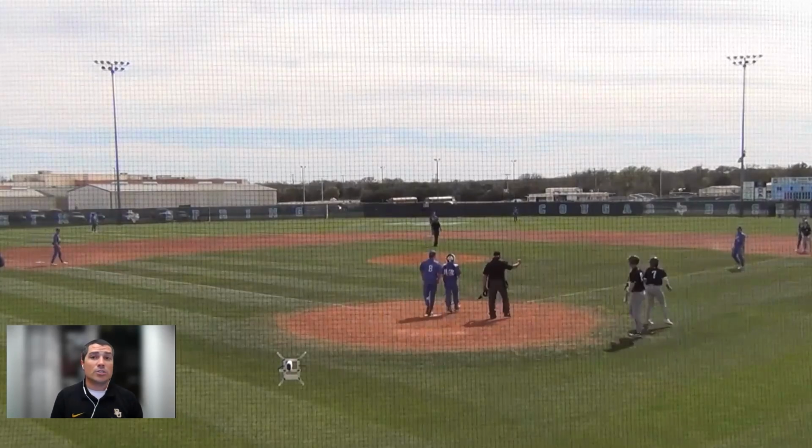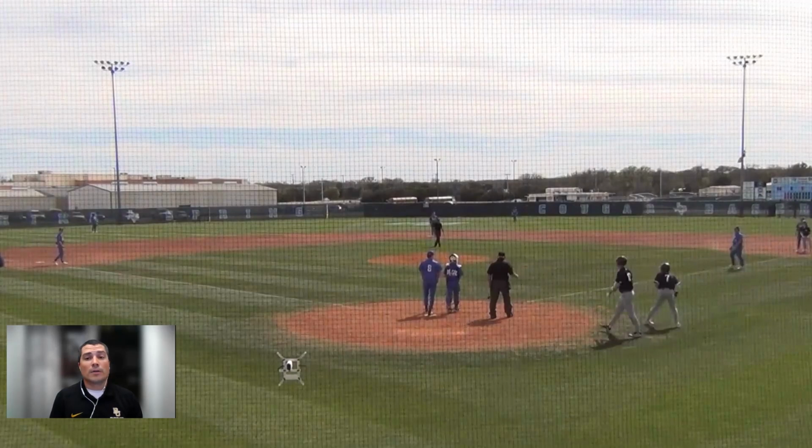This is a collision that you could have. This is a legal collision. There is no malicious contact in this scenario. This is going to be a play on.